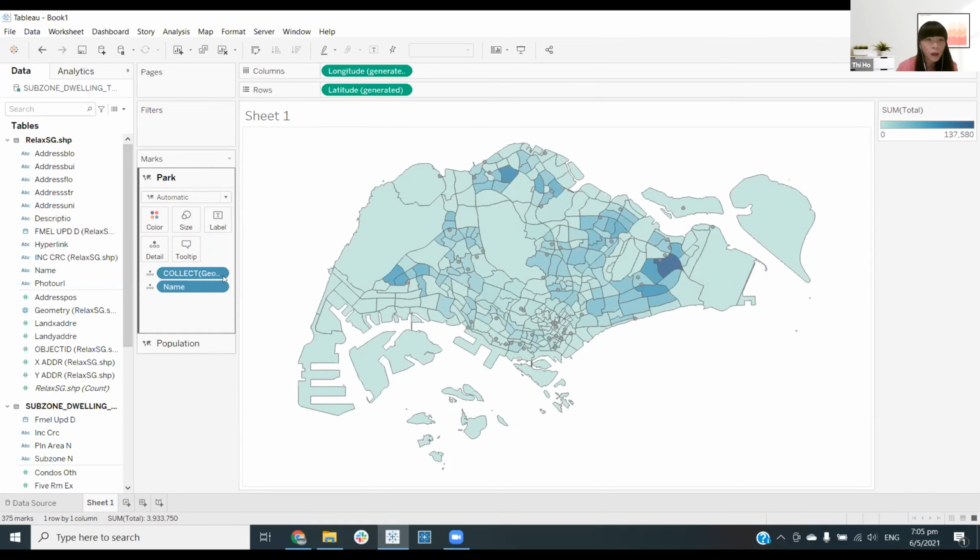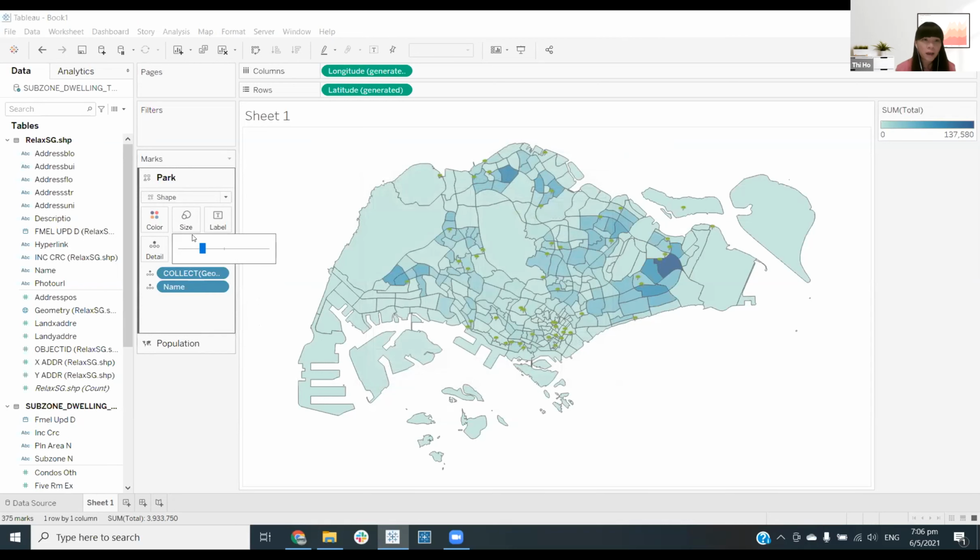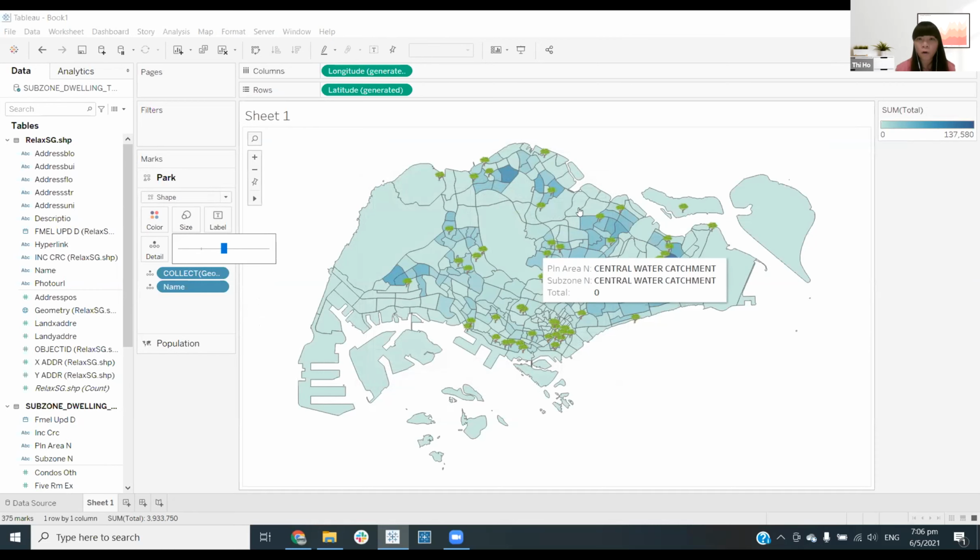Okay. And again, I want to show it as shape. So previously I have downloaded some tree icons, which you can easily download from the internet. But remember to give credit to the author or the site that you download from. So I choose this icon just for the park, and we can adjust it. Yeah, so these are all the different parks in Singapore.